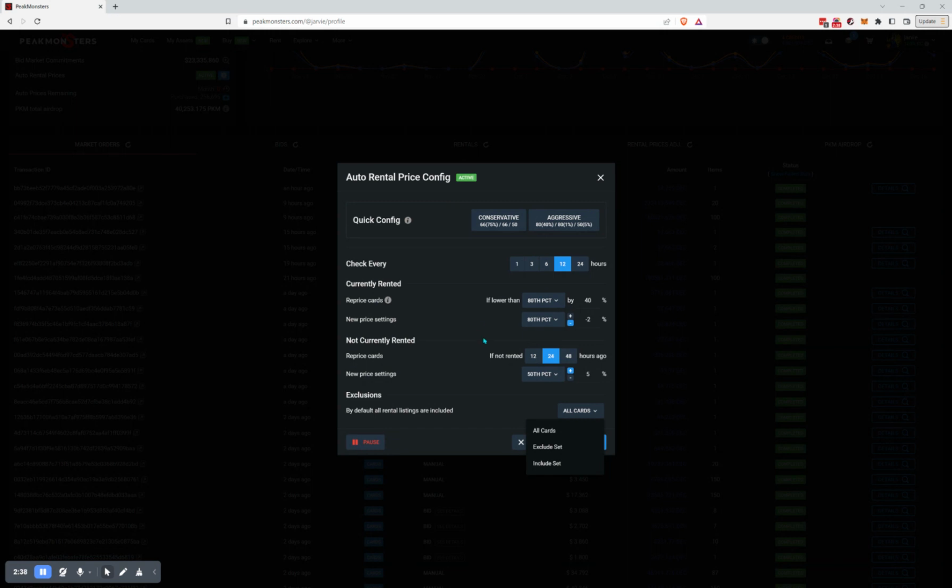So I'm going to exclude them from the repricing, and maybe every month or so, or every few weeks, I'll come back in and see what's going on. But I know it's just with the rental cards. Okay, that's exclusions. What else is changing?